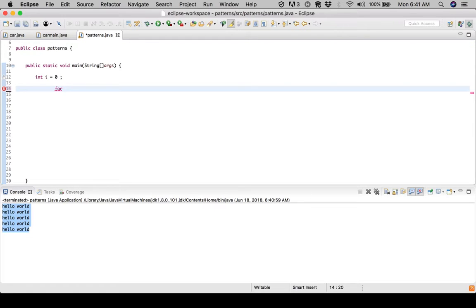This is the syntax for the for loop, and I'll initialize the value of the integer i with 0, right? This is the initial value. Always remember, this is the initial value. You declare it, and then you have the condition.